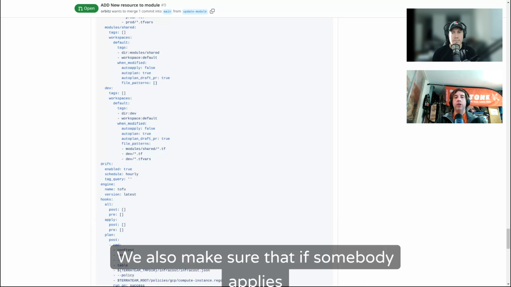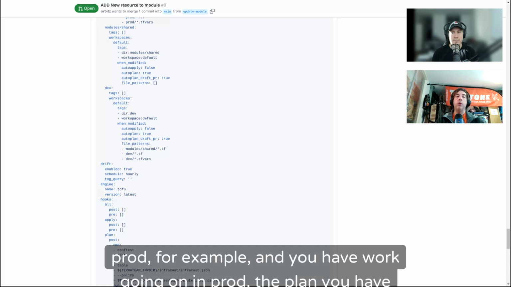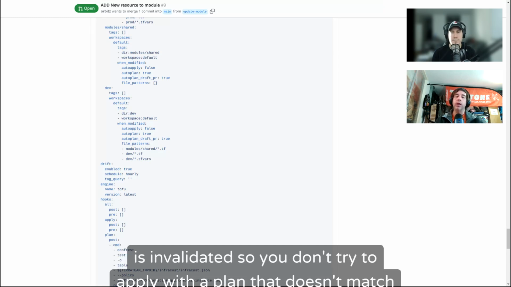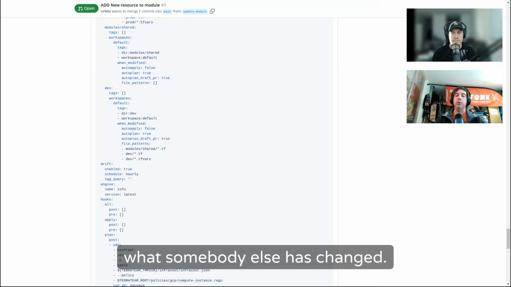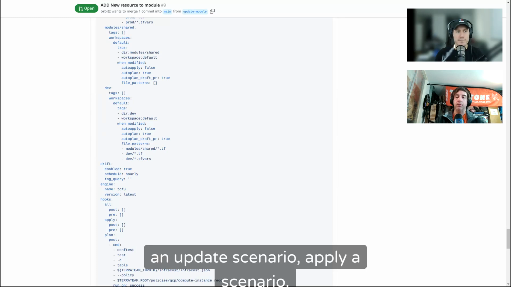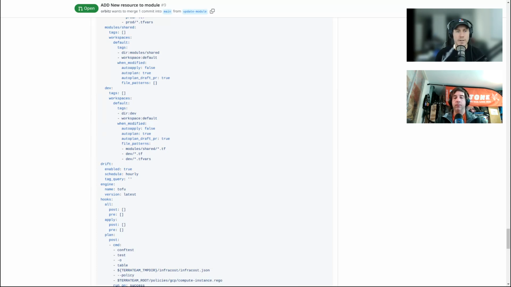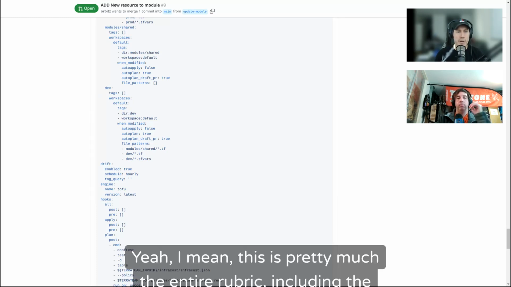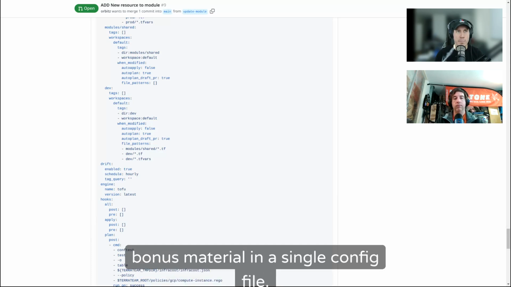We also make sure that if somebody applies prod, for example, and you have work going on in prod, the plan you have is invalidated, so you don't try to apply with a plan that doesn't match what somebody else has changed. So we track all that state for you. We do locks to make sure two people are not stepping on each other's toes in an apply scenario.